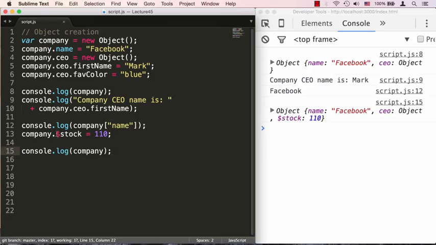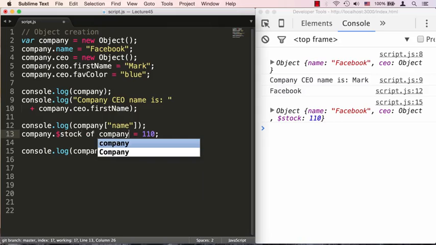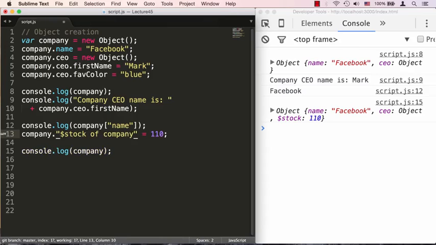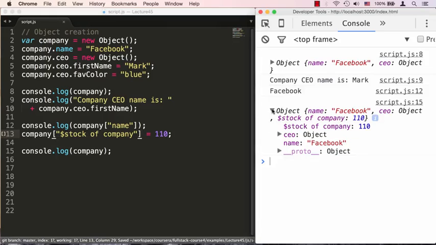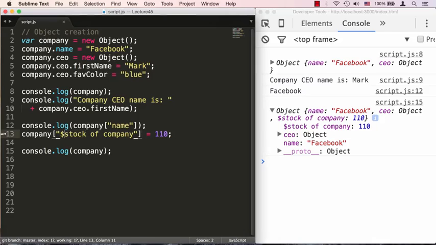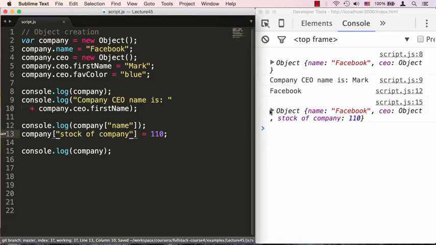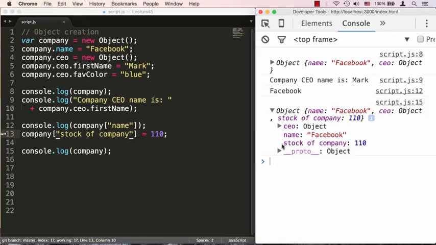But what if I wanted to be kind of very dramatic? I don't want to just say stock. I want to say stock of company and put spaces in here. Well, I can't really do that, and I can't really do that either. That wouldn't work either. However, what would work is instead of the dot notation, I'll put it in the brackets notation. And when I do that and save it, you'll see that our property is now named stock of company. And I could probably remove the $ sign now. That was only for the effect of the variable name. So now if we look, we have stock of company, and that is the name of our property.